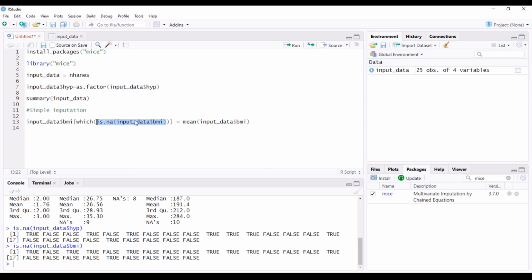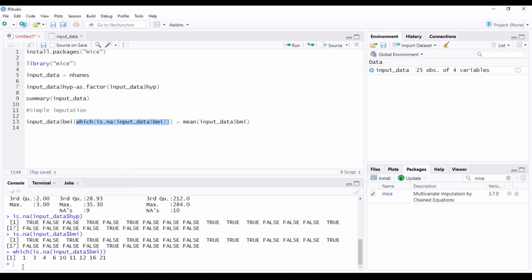All right, so now I have captured this. If I run the which command alone, I'm going to show you how it looks. You see here, it is returning all those indexes wherever I need to change. So we're going to have 1, 3, 4, 6, 10, 11, 12, 16, 21. Only for these indexes, we're going to replace the mean into the not applicables.